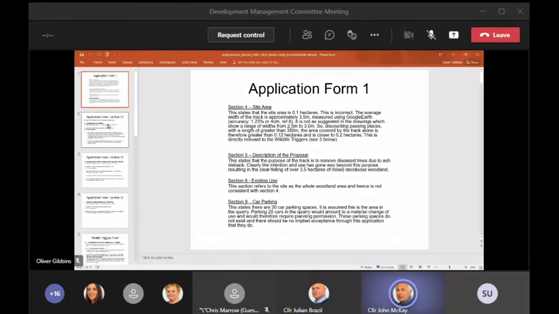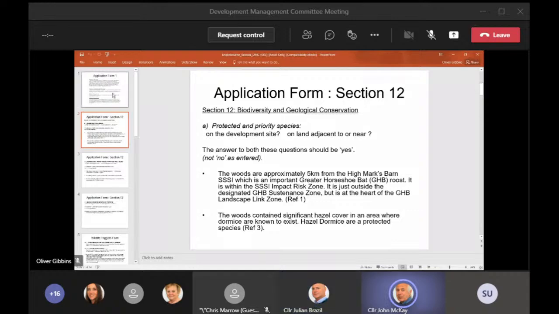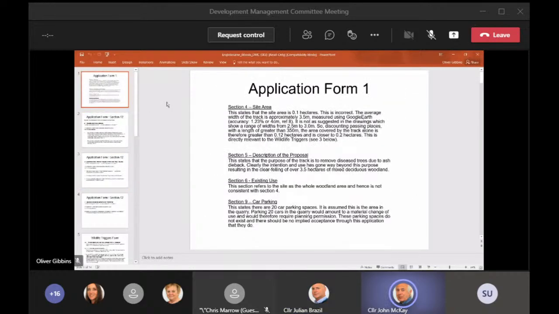The description of the proposal was to just remove diseased trees, but clearly we've gone beyond that. What we've actually done is clear fell 3.5 hectares, if not more, of mixed deciduous woodland. Now, this is not commercial woodland. It was mixed, so it is not being managed for profit. It's mixed deciduous woodland that was a reservoir of biodiversity, and that has now just gone. There are various other details.